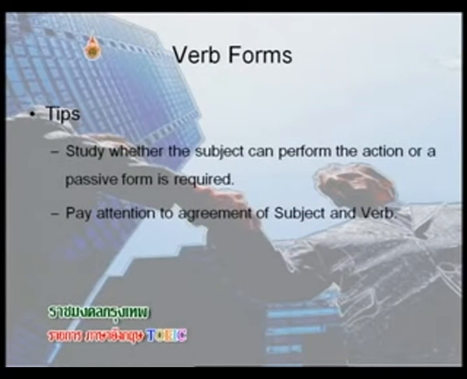And if that sentence is normally present simple, you have to look up or study whether the subject and the verb agree with each other. That is, if the subject is singular, the verb takes an S.